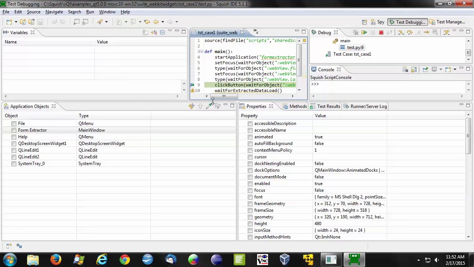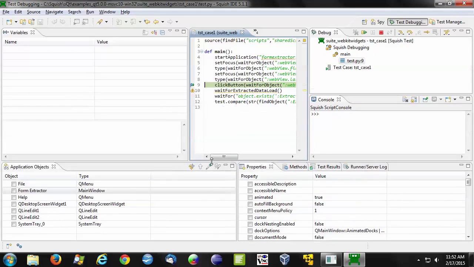And from the breakpoint here, we can see where we are in the script. If we had any variables in our script, they would appear here as well as their values. We can navigate various objects either manually through the tree or using the pick tool, much as we did when we were creating the verification point, as well as working with the object not found dialog.